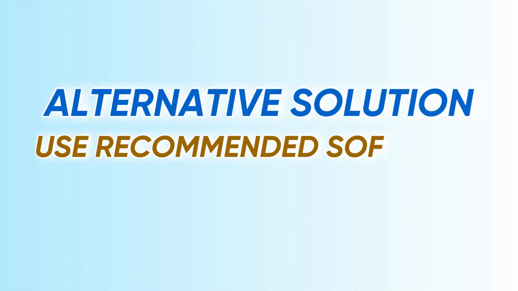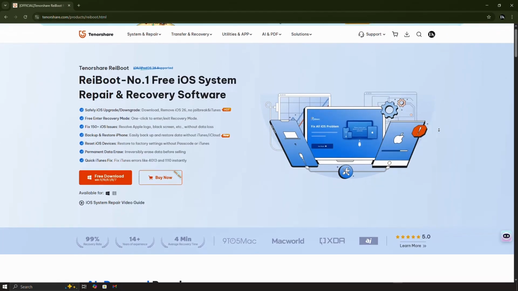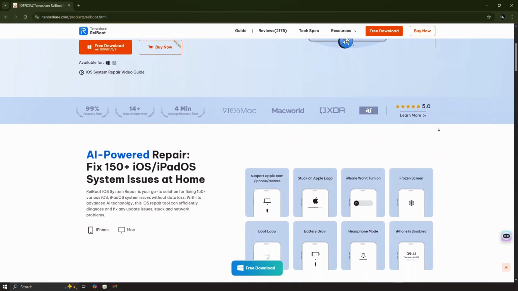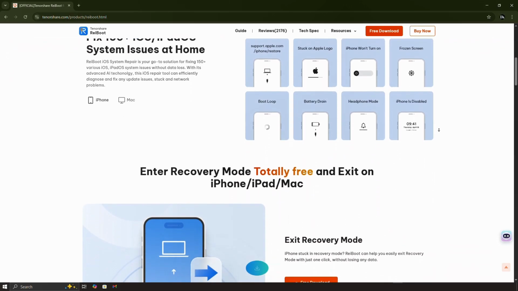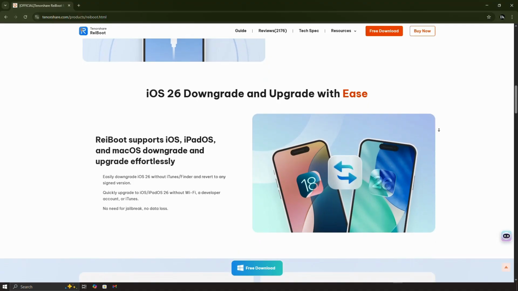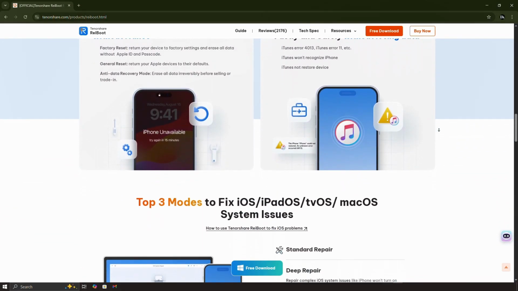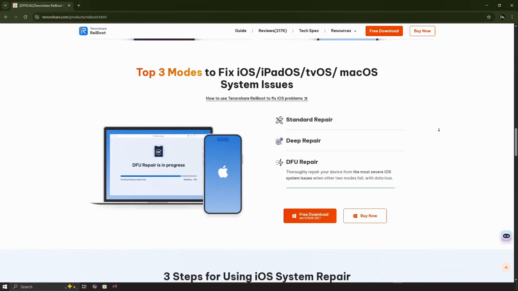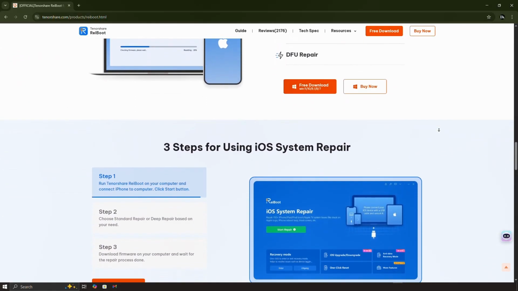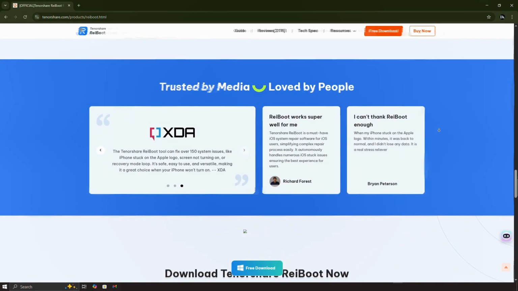Now, if that method doesn't work for you, or if you run into any errors during the update process, there's another fantastic tool you can use called Tenorshare ReiBoot, designed to fix all sorts of iOS system issues, including getting a stalled update back on track. And it can help you install iOS 26 without any data loss. It's a really powerful and user-friendly option if the standard method gives you any trouble.